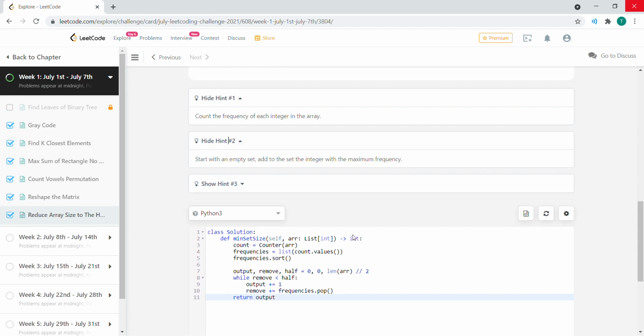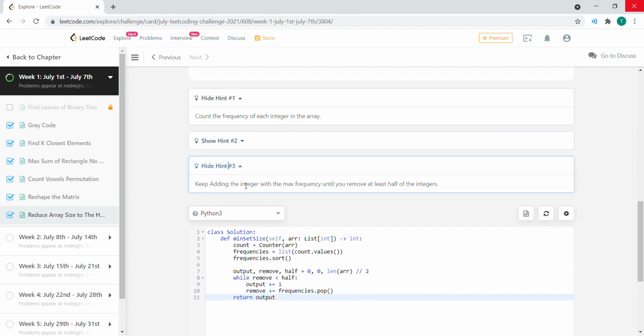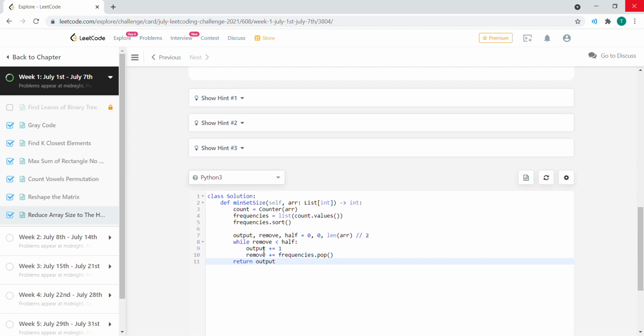We start with the empty set. I didn't do that, nor add the set of integers of maximum frequency. Keep adding maximum frequency until you've removed enough. What we did do is the remove loop. So while the remove is less than half of the size of the original array, we incremented our output because we're only keeping track of the count of integers, not the actual array itself. Then we incremented remove by the popped value of the frequency. Then we just return the output.